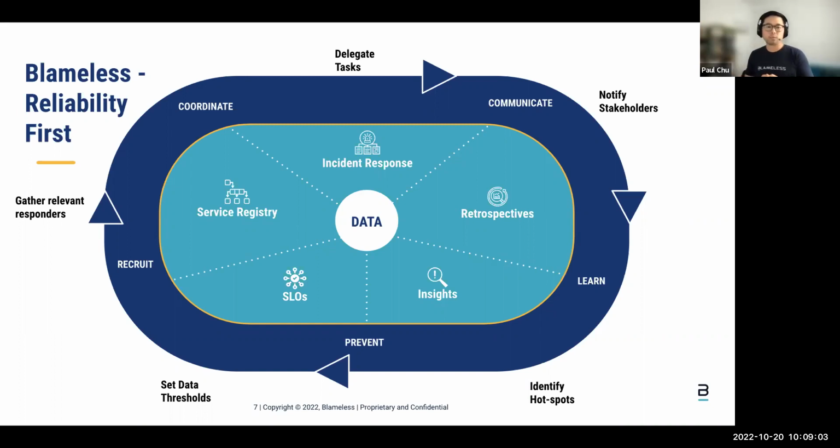SLOs, of course, is another piece that we'll touch upon, but won't dive into today. And then the insights, which is more around how you can monitor and learn, see how your teams are doing overall regarding reliability. So again, just to reiterate, we'll be focusing on the incident response and retrospective piece for today's workshop.